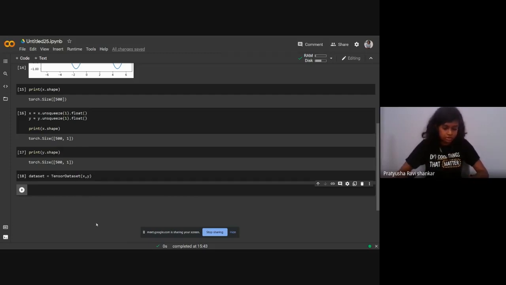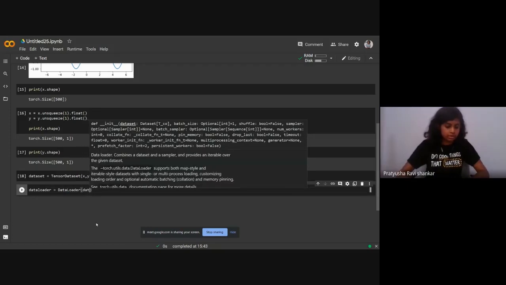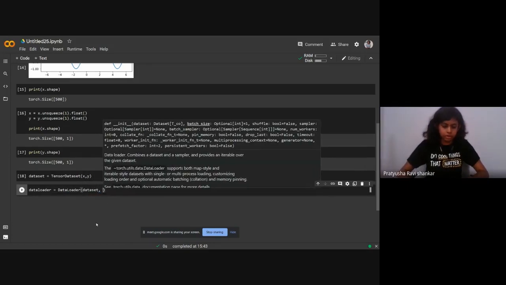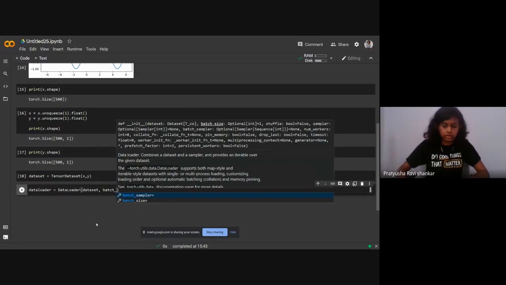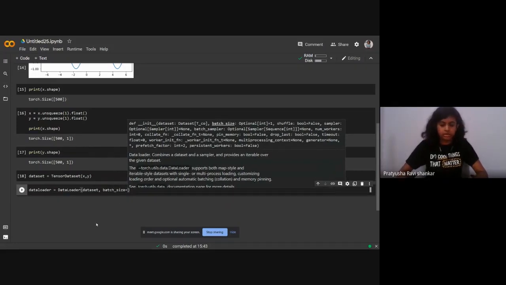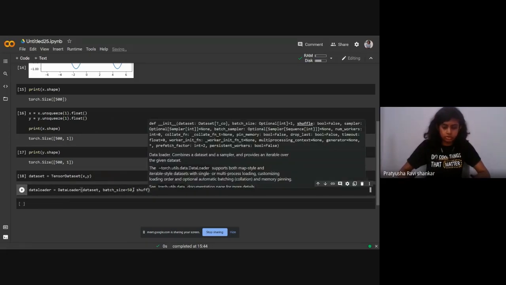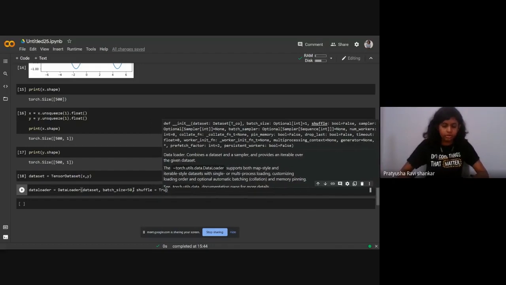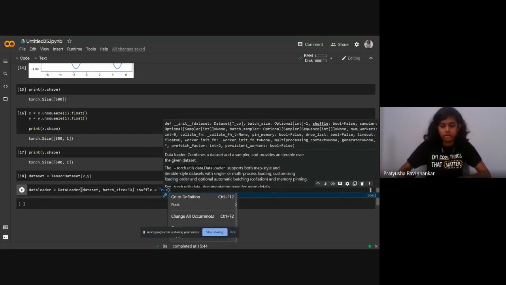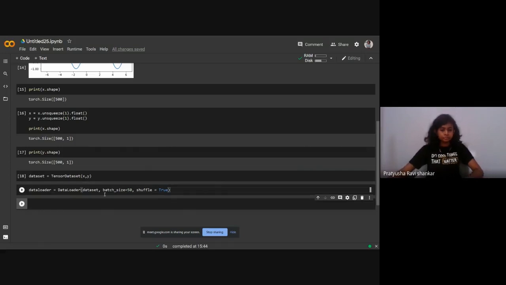That would be, let's say, data loader. And here you pass the data set which you want, and I'll say what batch size is in a minute. Also, let's say shuffle equals true, because it will help the model to learn or generalize faster.